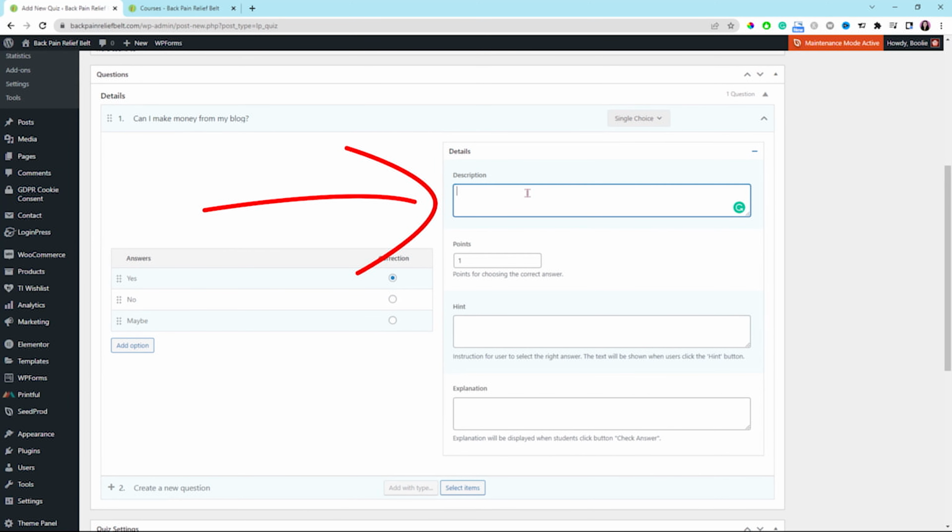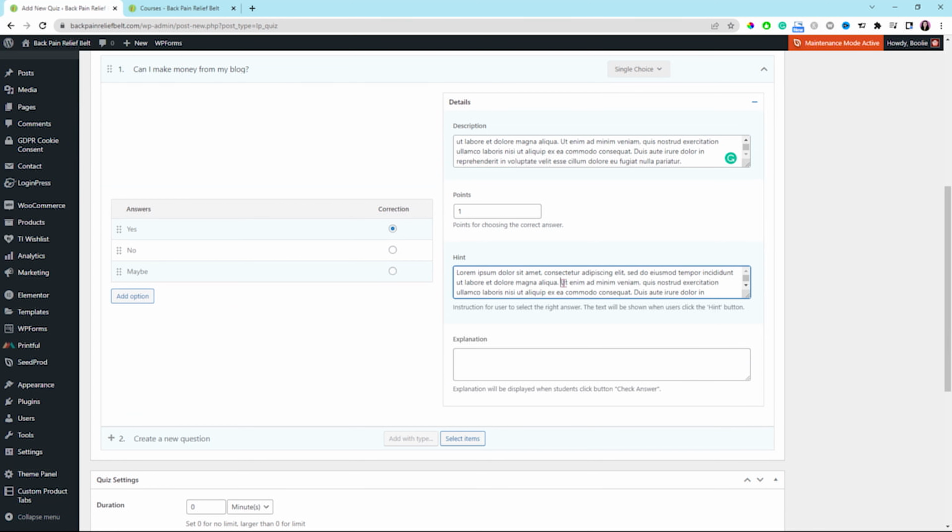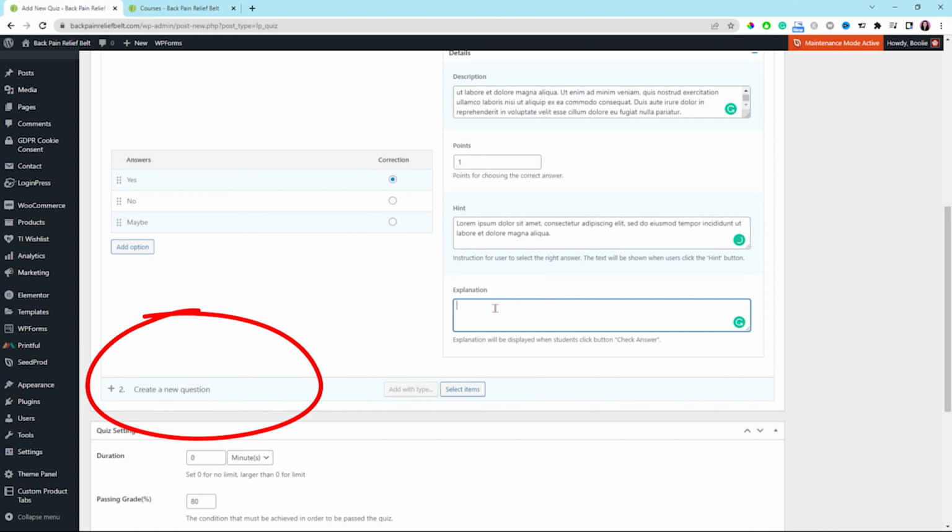And then you can also add more details in that description box to the right panel. And this box is for a hint. You could add a hint if you want to, or you just leave it blank. It's up to you. And the last box is for explanation, and it will be displayed when students click the button check answer. And then you could click the plus icon right there to create another question. And you could pretty much repeat the same step that we did earlier.